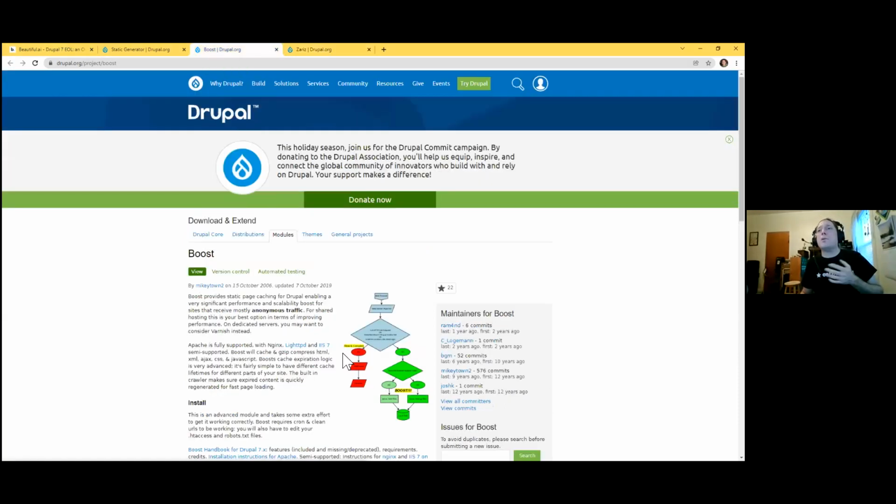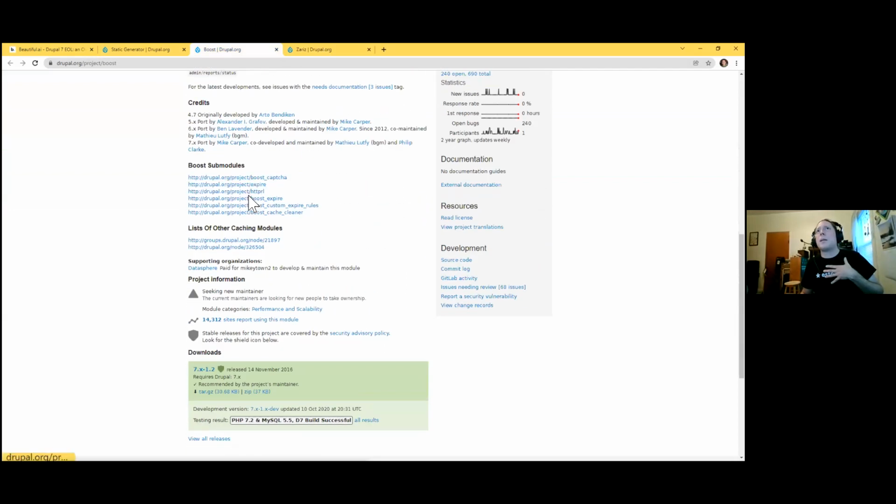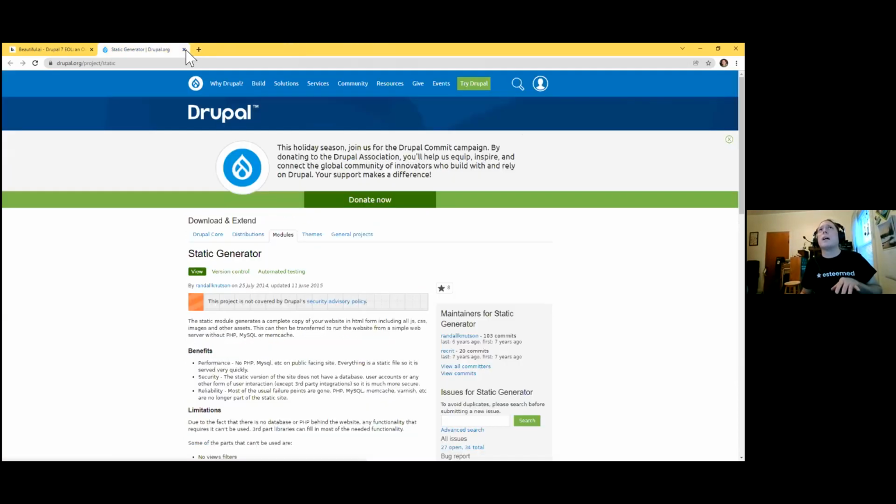This other one, Boost, seems to be far and away the most popular one, and it has a bunch of submodules that deal with a bunch of different things. And if you notice, 14,312 sites report using this module. So that's the one I probably recommend, but check them all out for yourself.